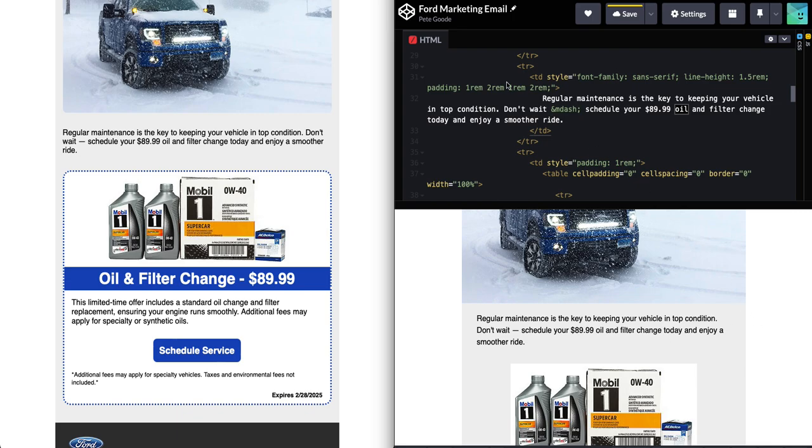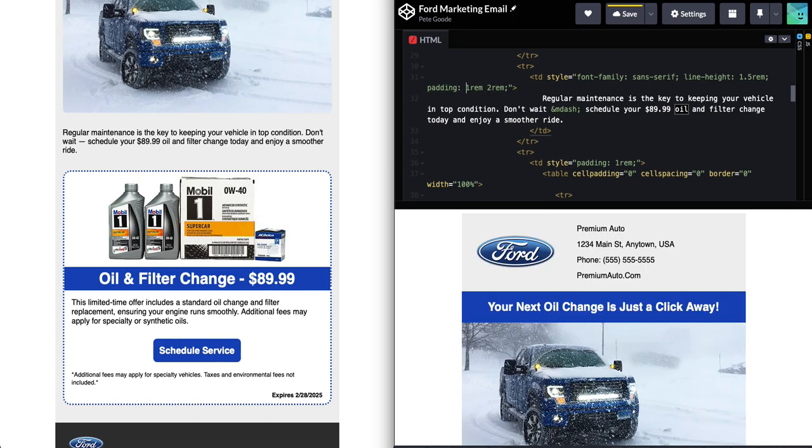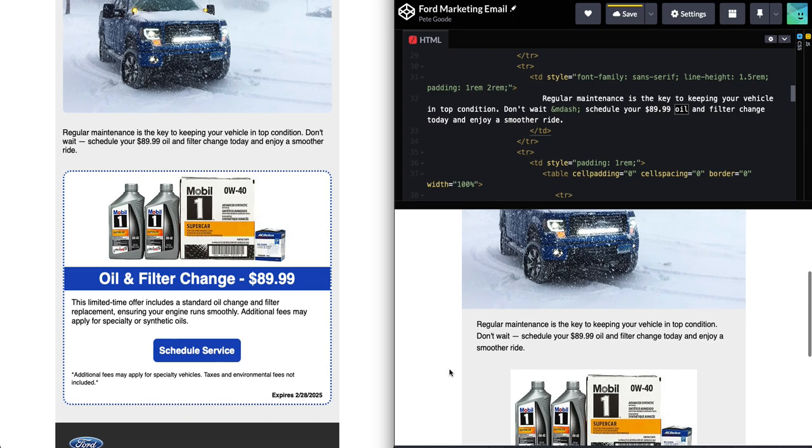Okay? Technically, you can reduce it to just this, and what it does is the code reads like this: top is 1 rem, right is 2 rem. Then it says there's no more measurements, so let's go back to the front and say, okay, bottom is 1 rem and left is 2 rem. So that's how that works. It will repeat that, and you get the exact same results here.